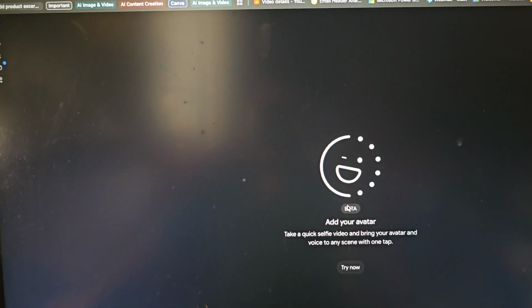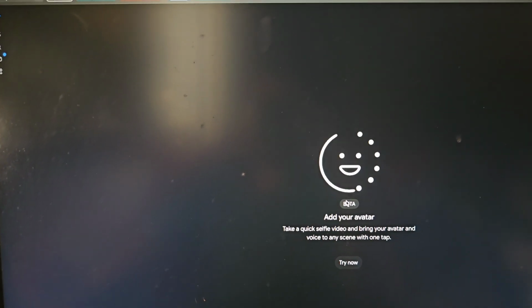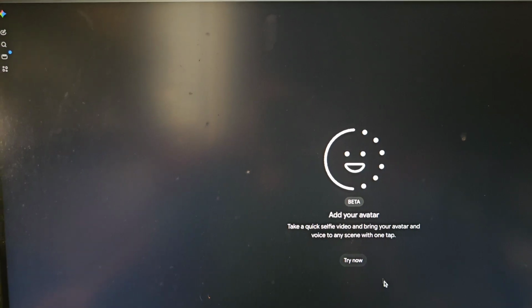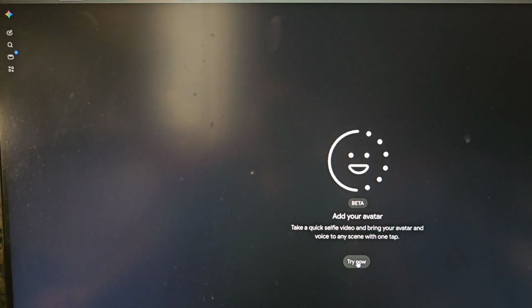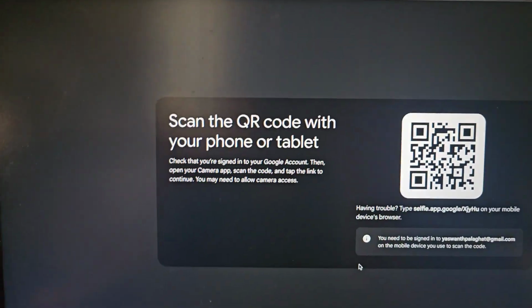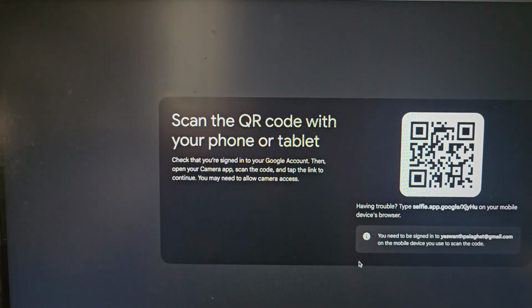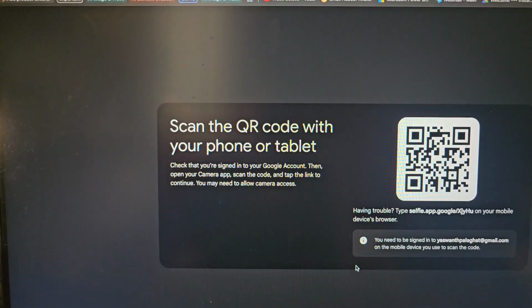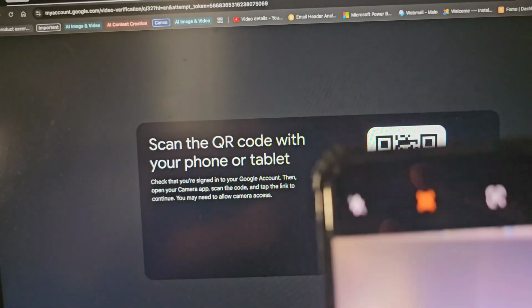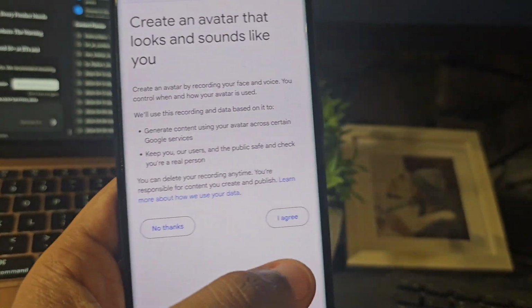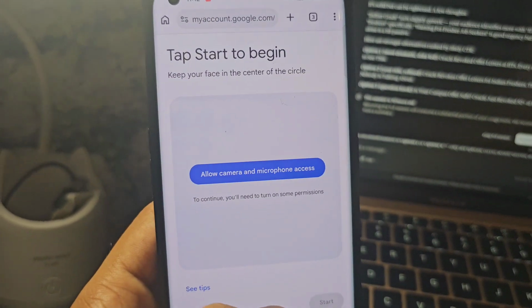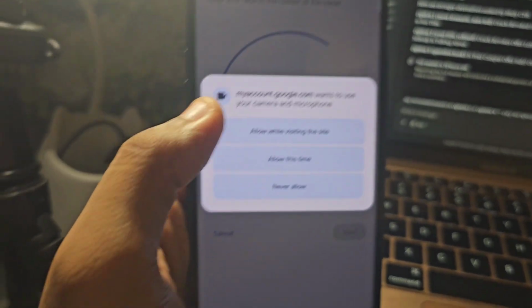Now it will ask us to create a quick selfie video with our voice. I'm just clicking try now. Since I'm doing that on my PC, it will ask me to scan the QR code from mobile, but if you are doing that in your mobile app, it will directly take you to the screen. So let me scan this using my mobile. Now it is taking me to the verification screen. I'm clicking just agree, and I'm clicking allow camera and microphone access.